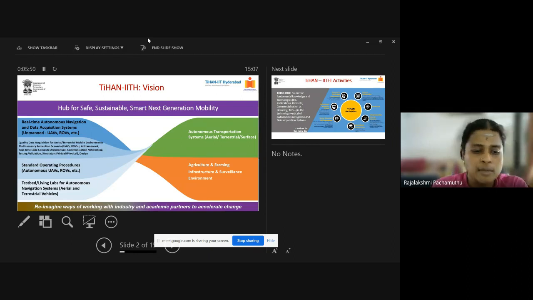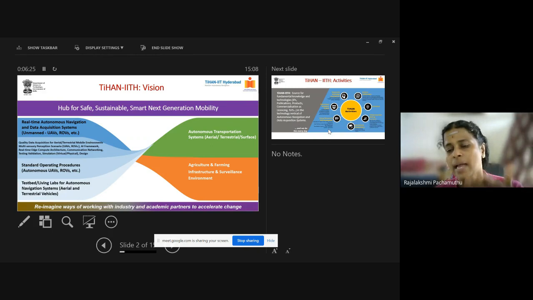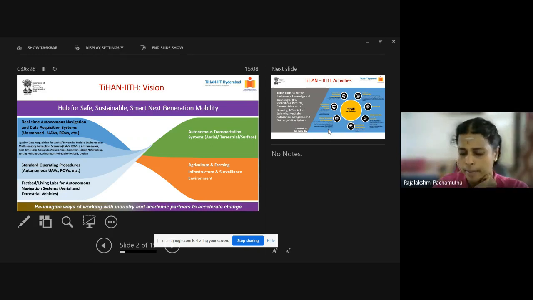The next thing, test beds or living labs. I'd also talk about it. At IIT Hyderabad, we are planning to build a test bed on autonomous navigation, which will be an integrated test bed for both aerial and terrestrial vehicles. So the primary focus area is autonomous transportation systems, which can be aerial, terrestrial, or surface. Then the technology fallouts can also be used for other application areas like agriculture, farming, infrastructure, surveillance, and environmental monitoring. So these are the primary and the secondary focus areas for the hub.